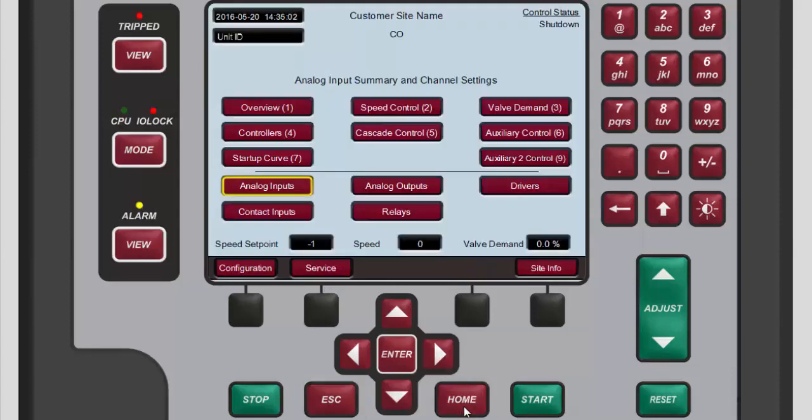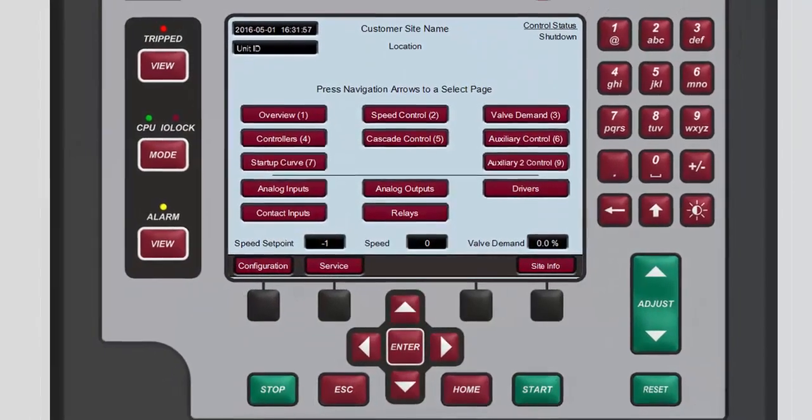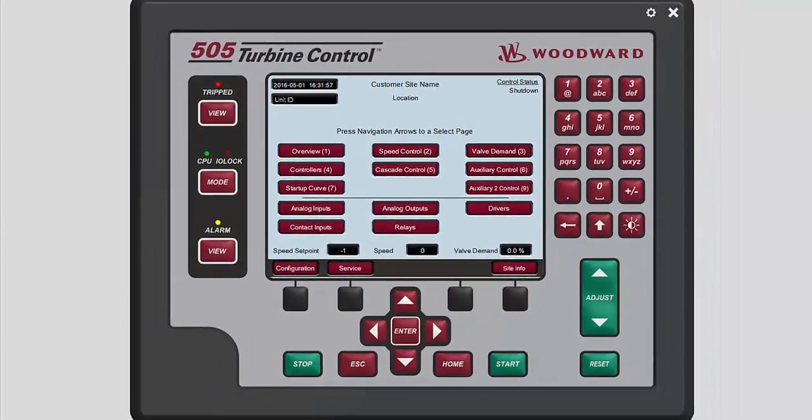If you are finished using the 505 for now, remember to exit configuration mode. You now know how to configure analog inputs. Please be sure to view the other tutorials for more information.